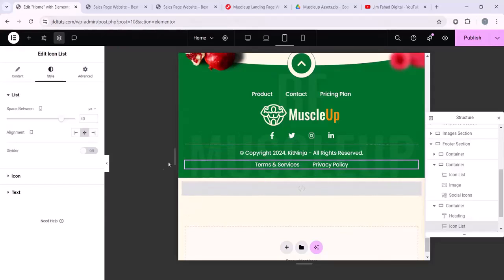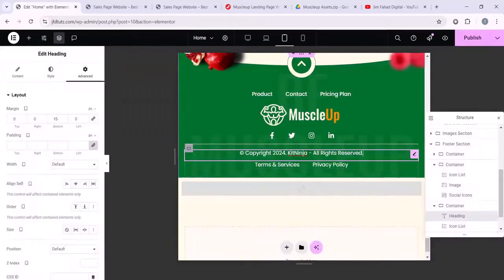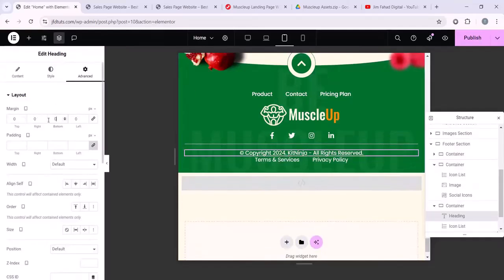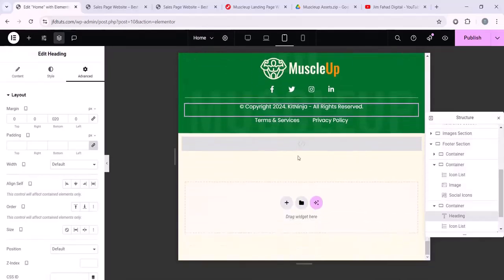And overall, this is looking actually good in the tablet mode. But I'd like to add some more margin on the bottom here, like 20 pixel. And 20 pixel is looking really nice. Now let's check the mobile mode.